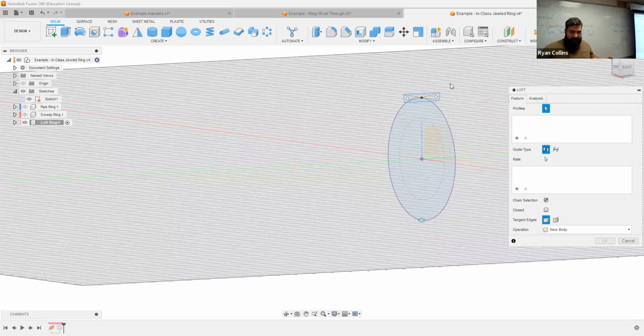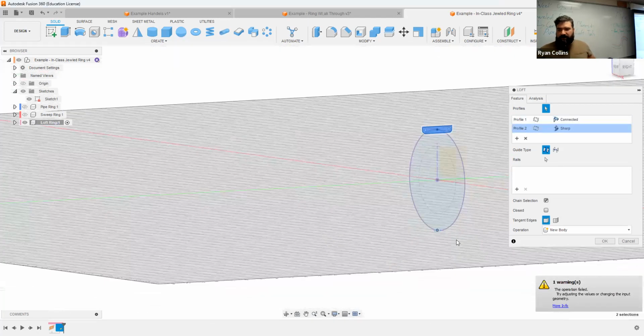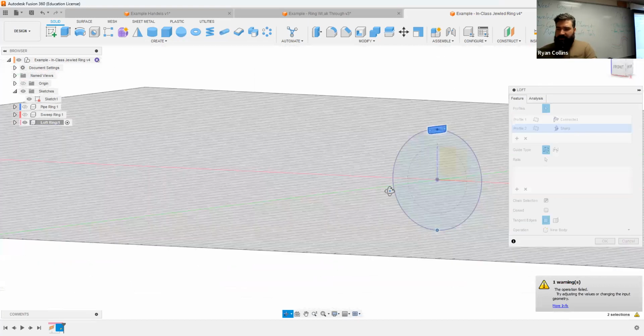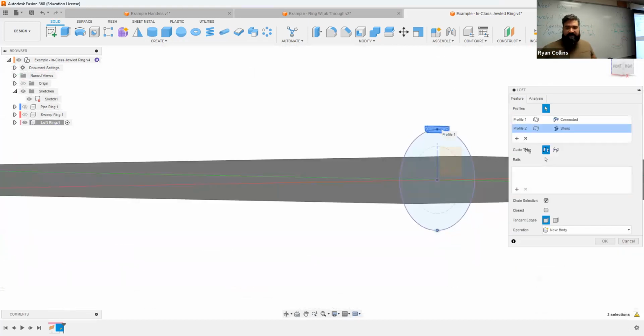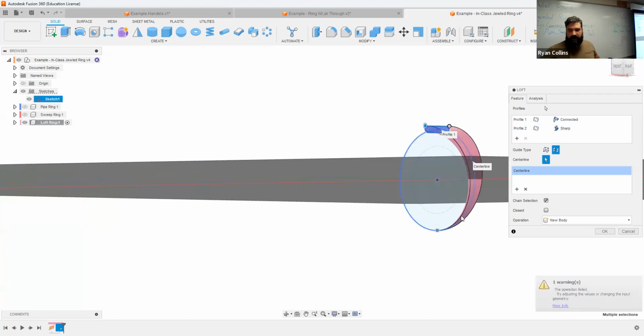All right, so us just having two doesn't matter. Select the first one, select the bottom one. Now it's going to give you an error because it's trying to draw a direct line between them, because the default setting is just on rails, which just creates those rails depending on the profiles. I need it to travel along a center line. So go down here, select center line, selecting my circle. There you go. Now it curves that Loft out and around.